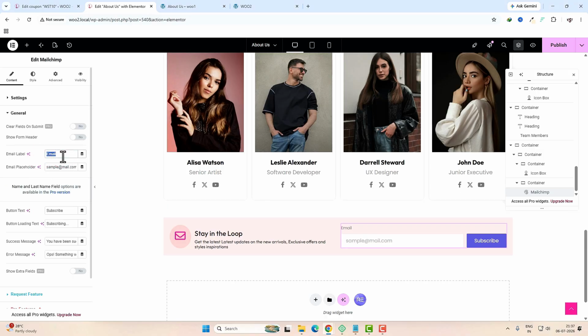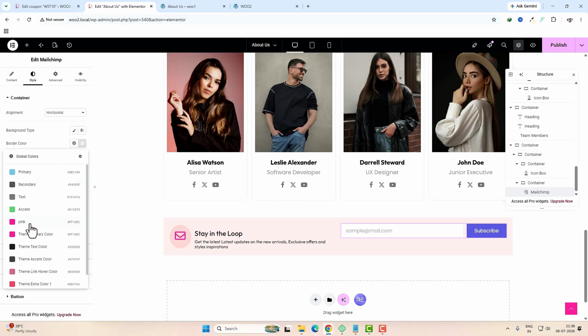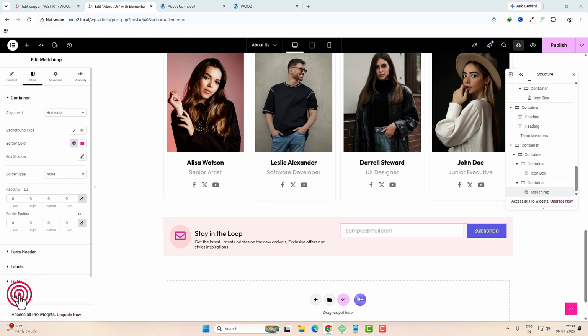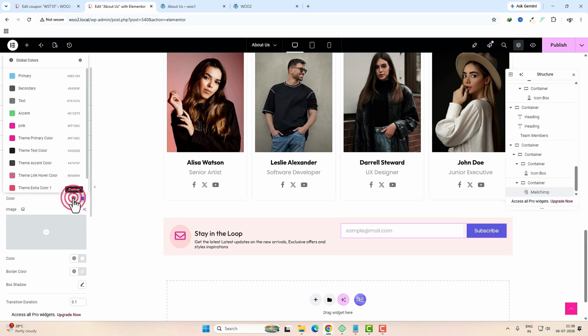Click on the general. I don't need the email label. Remaining everything I am keeping as it is. Directly come back to the style option. So here the border color I am choosing this pink color. After that, click on the button. In the button, as a background also I'm choosing this pink color.